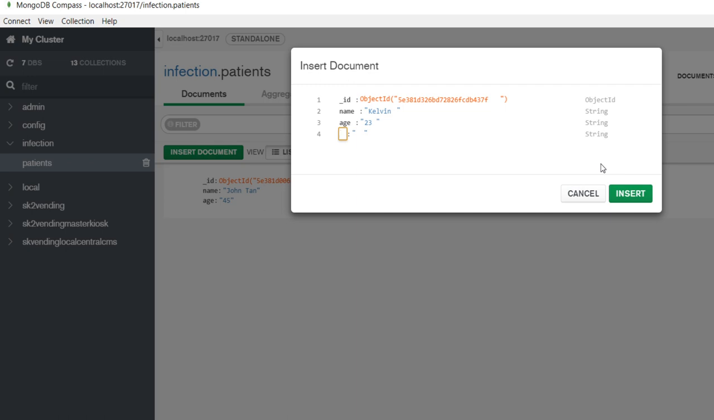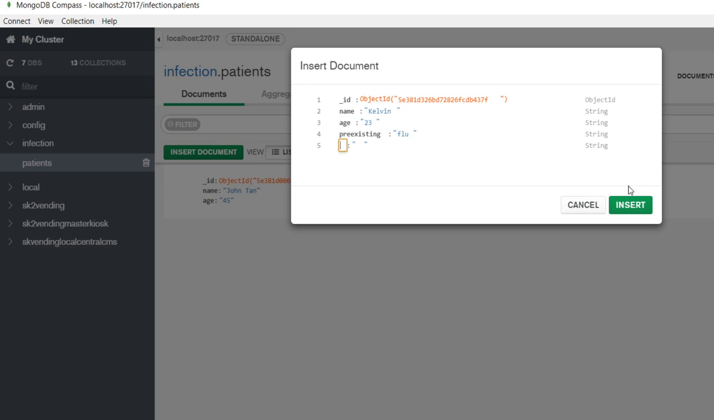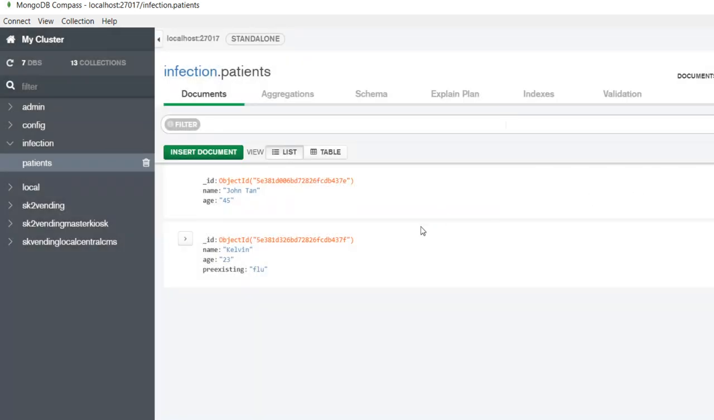Maybe I'll call this pre-existing, maybe is true. So you can immediately see when you insert documents, every document may be different. The documents may not be the same. So that is the flexibility given to you.